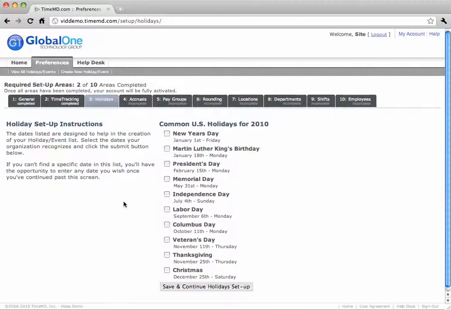And basically what's happening here is because the system recognizes that we have not set up any holidays or events yet, it's giving us a kind of a shortcut here. It's saying here's some of the more common holidays. Do you want to apply any of these to your account? Now if you do, all you have to do is select those holidays which would apply. Let's just select a few here. Christmas, Thanksgiving, Independence Day, Labor Day. I'm going to select Save and Continue.